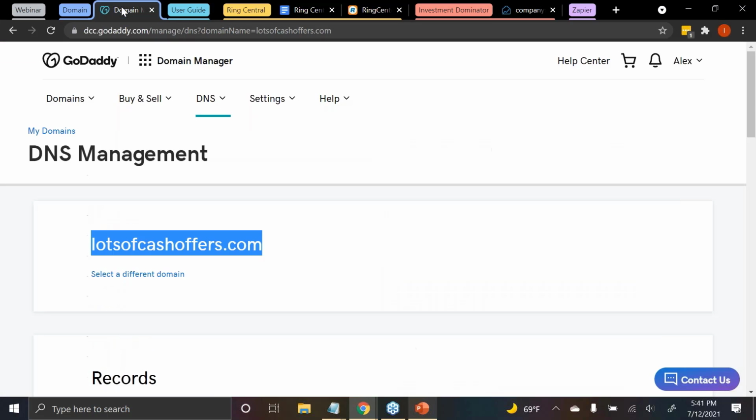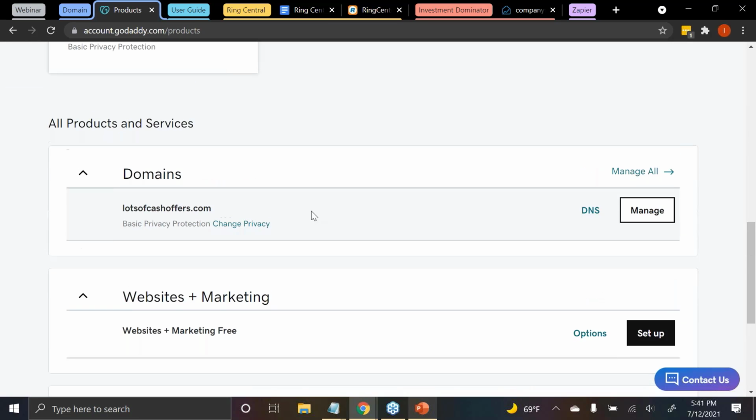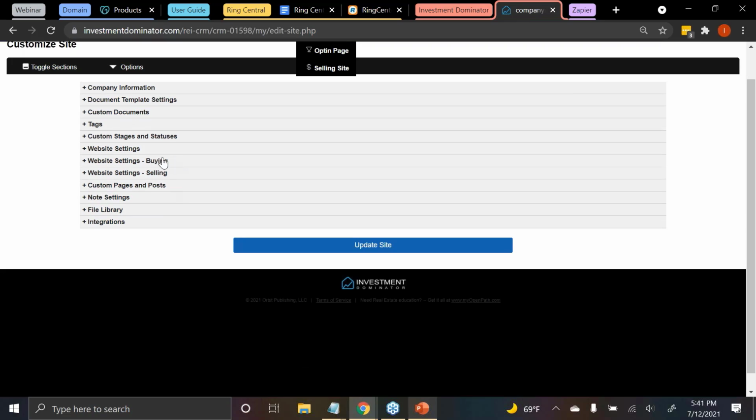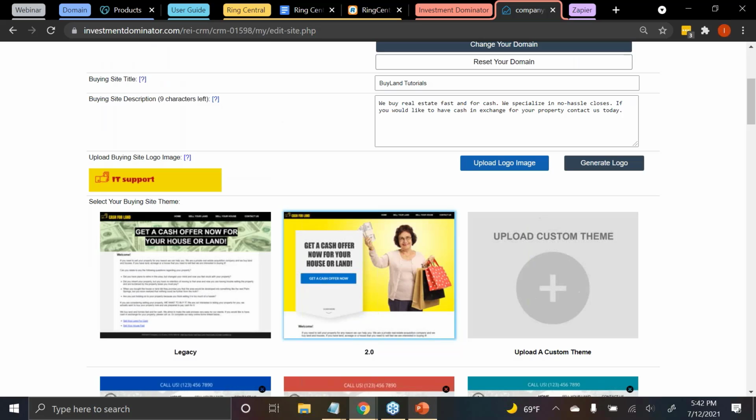Basically, you're going to want to have both of your domains. So I'll actually go back to the GoDaddy section in general. When I scroll down here, you'll see domains. So you're going to want to have both your domains here, your buying and your selling website, and then you'll do the process for both. These names for your domains are what's going to be involved with what you're working with in the Investment Dominator. So just keep that in mind there. That's what that name purpose is there for.